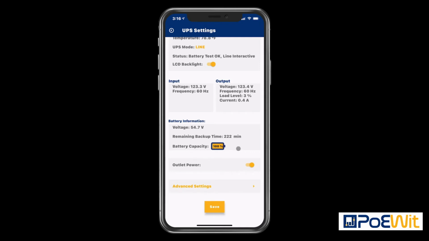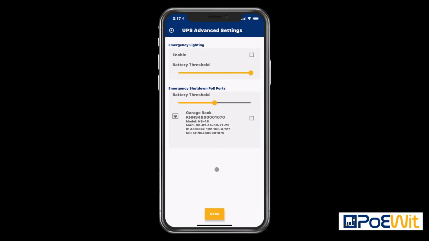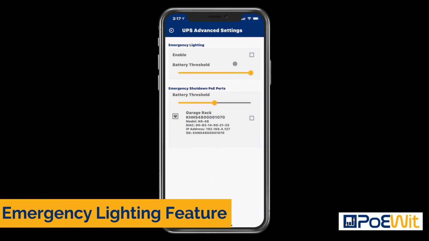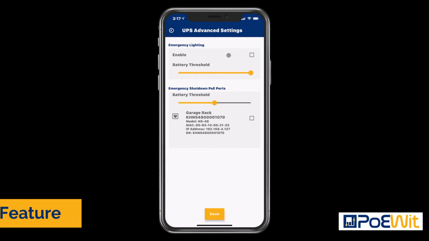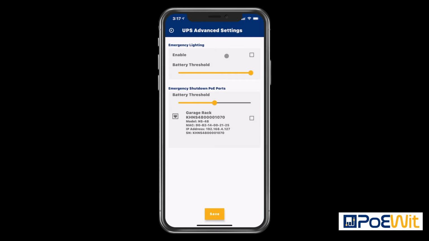Next, we see the battery information and runtime. Currently, we are at 100% battery capacity. Also, I have the option to power cycle the outlets on the UPS by using the slide bar. And finally, we can go into the advanced settings. From here, I can enable the emergency lighting feature. The main function of this feature is during an emergency power outage to send out a message to all the lights which have been previously programmed to go to a predetermined state.